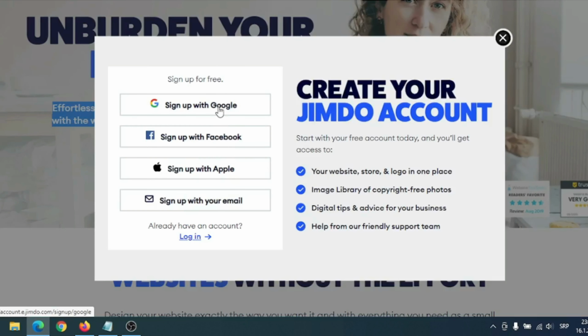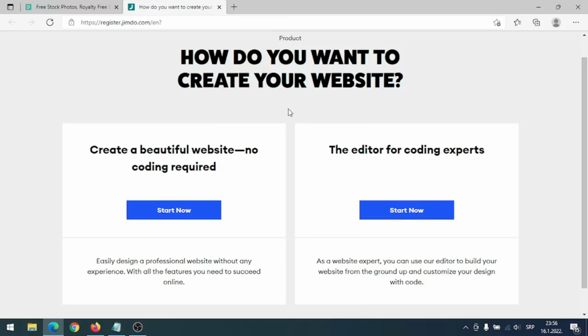And you can join with your Gmail account, Facebook, Apple. I like to join with my email, but Gmail, Facebook, and Apple are much simpler and faster. After you register, you will come to this page here.